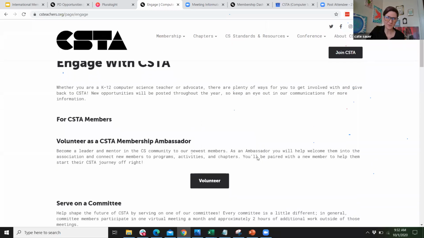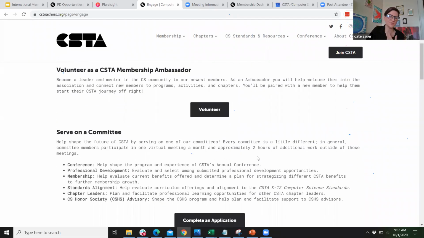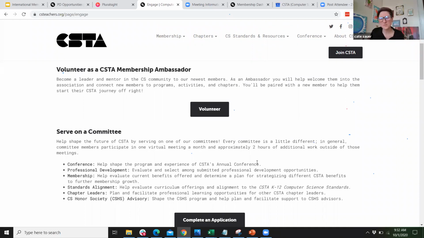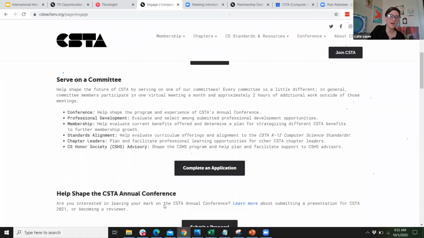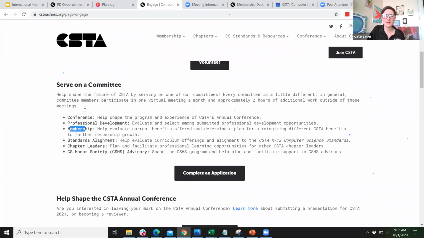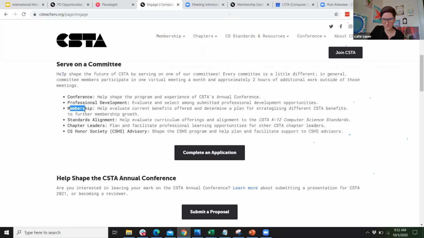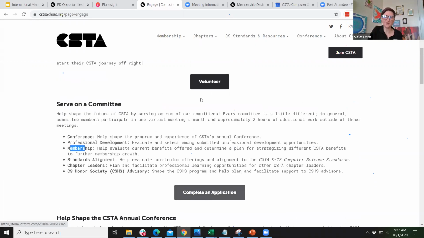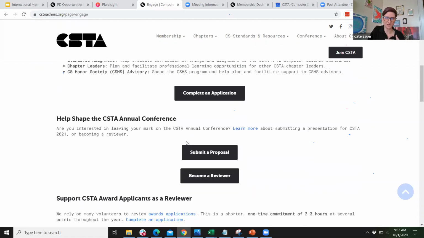Scrolling down on this page, we have opportunities to serve as a CSTA member ambassador. What this means is helping support that membership process. Perhaps you're matched with another new member, kind of that mentoring. This is also an opportunity to help with orientations if you're interested in that. Other opportunities are to help serve on a committee. I'm still taking applications for the membership committee. So anytime you look at something on this page and you want to find out more information or maybe start an application, just click on the complete an application or volunteer button under each opportunity.